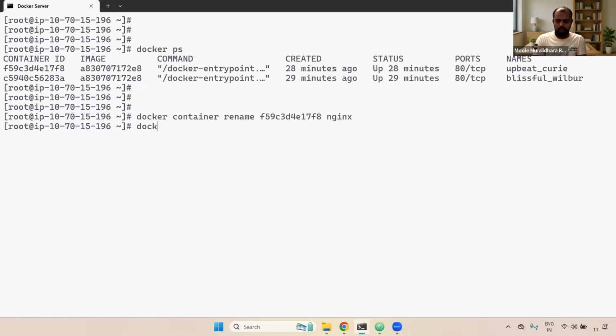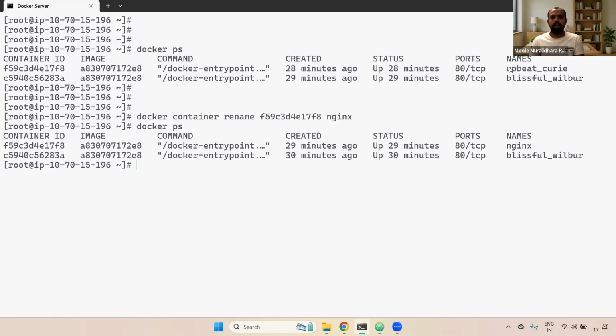Now if you go and check it here with the Docker ps command, you can see that earlier it was update, now it is nginx only. Using this Docker container rename command, the container ID, and then the new container name, whatever you want, you can give it.